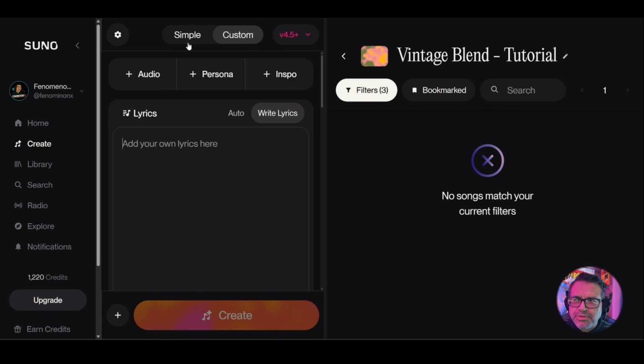You've got different ways to use Suno. You can use simple, you can use custom. I highly recommend you use the custom mode. And you also have the version that you're going to be using here. Now it's going to differ from mine.